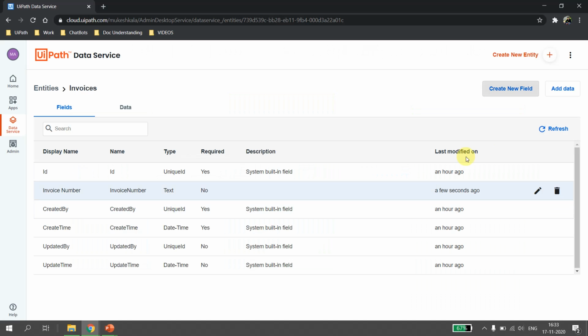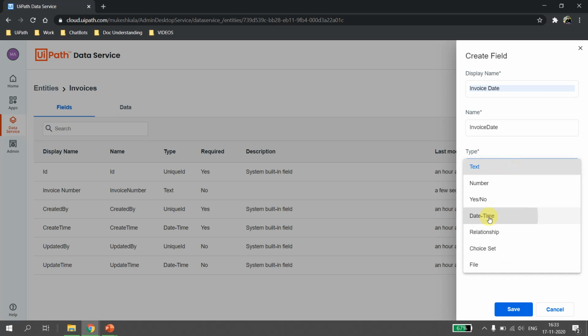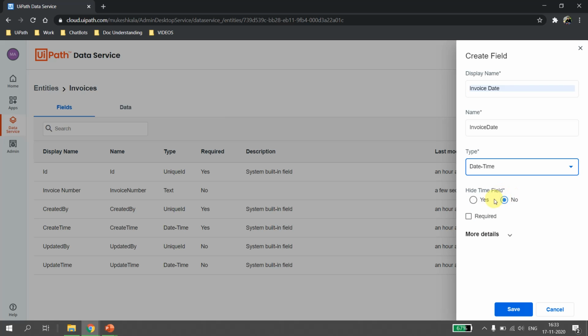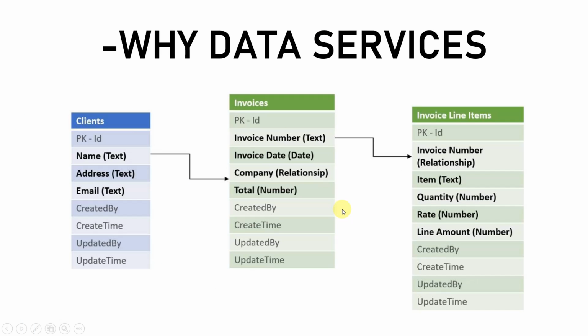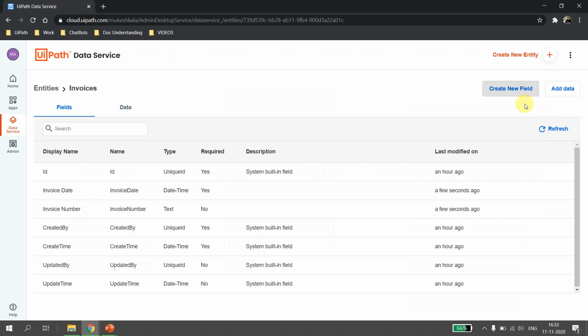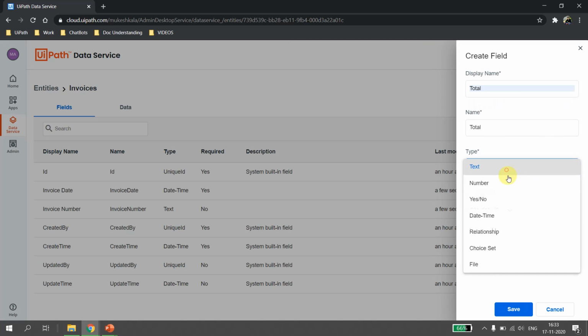Next we have something called invoice date. I'll go ahead and create new. I just type invoice date. This will be of type date time, and I want to hide the timestamp. It is required, and I save it. Next I want to have a field called total. I'll go ahead and create a field called total, and it will be of type number. It is required, and hit save.